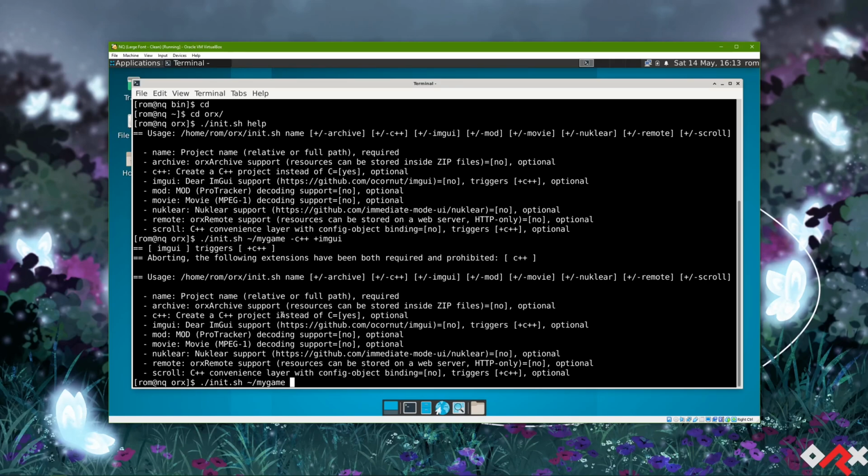The last one is scroll. It's a C++ convenience layer that comes with a config binding to C++ objects. And this one is the one I'm using in all my own projects. It also comes with a level editor, but the level editor hasn't been actively maintained. Keep in mind that scroll is now something like 12 or 13 years old. Scroll is still maintained, but the level editor needs to be freshened up.